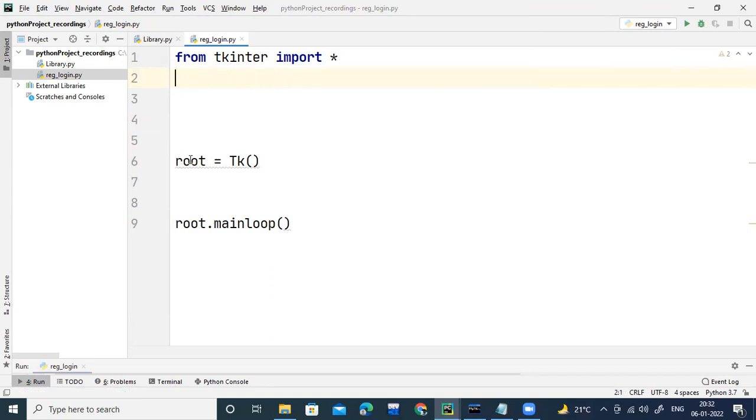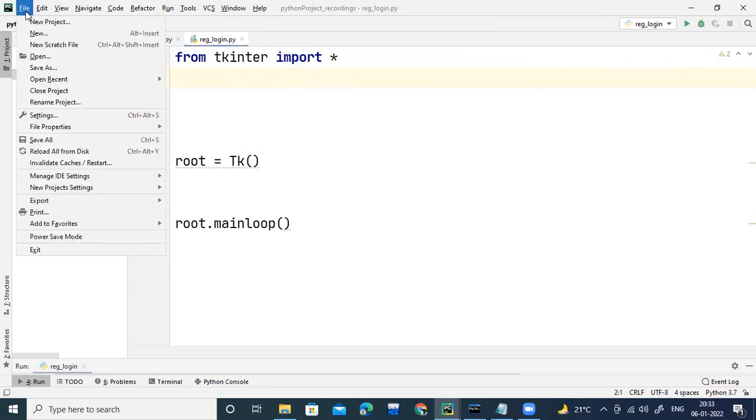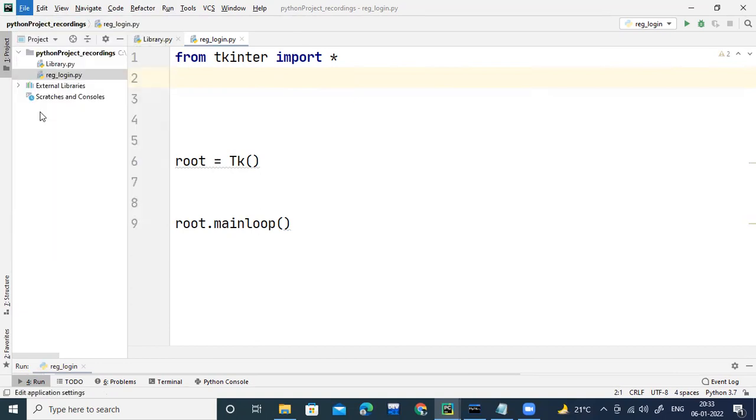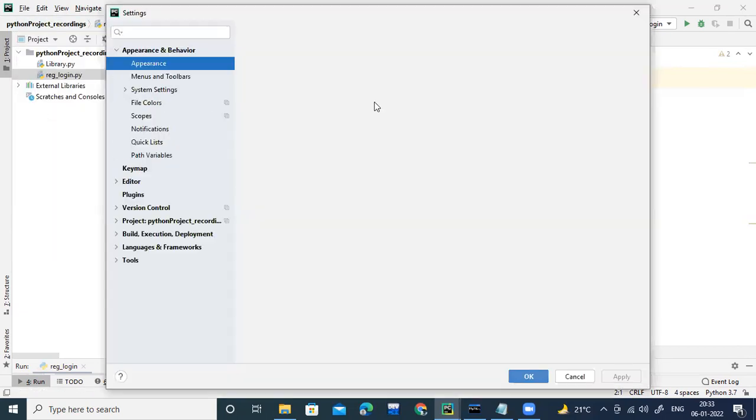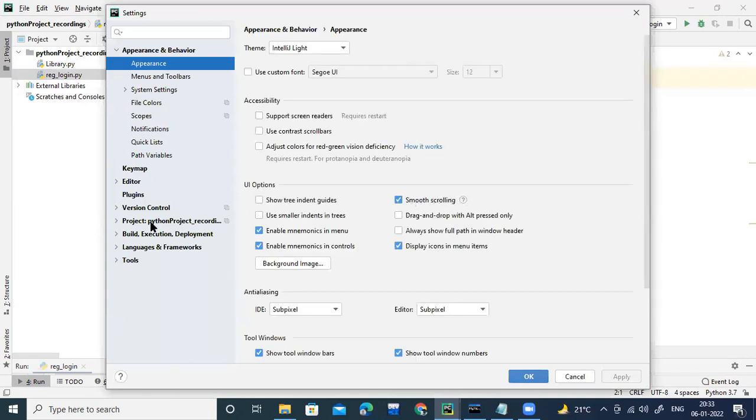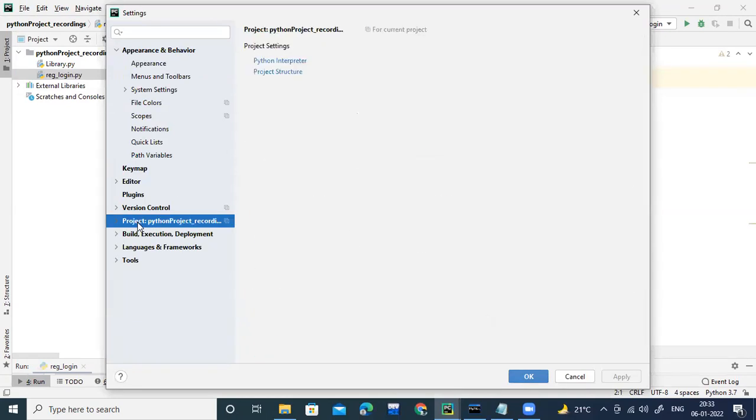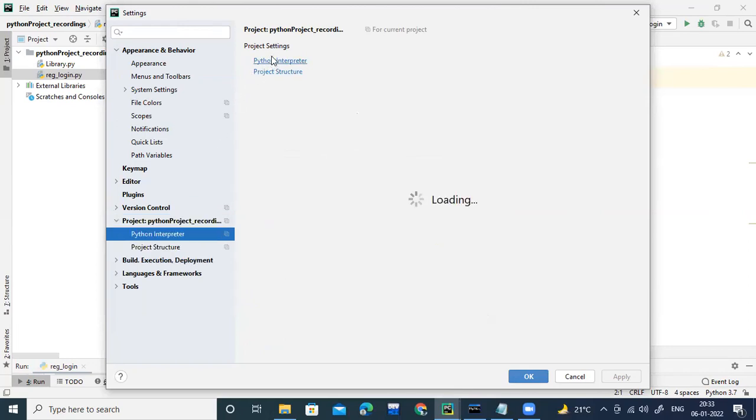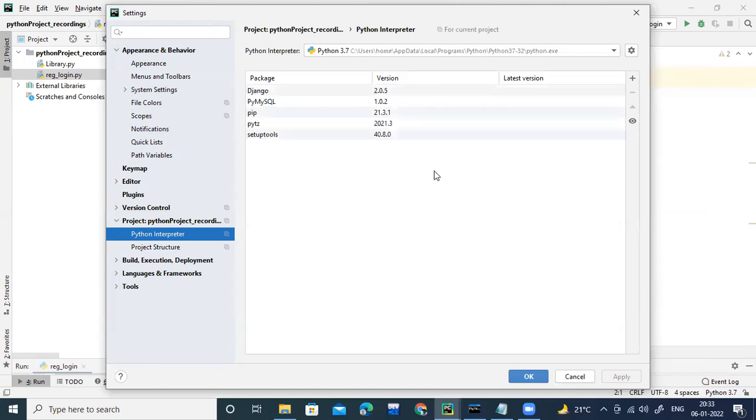So how to install? I'll just take you through it. In PyCharm, at the top, you have an option called File. In that, you have an option called Settings. Just click on Settings so that a new window pops up. Here, you'll select the option called Project. In the project, we'll have an option called Python interpreter. Just click on that. A table will open here.